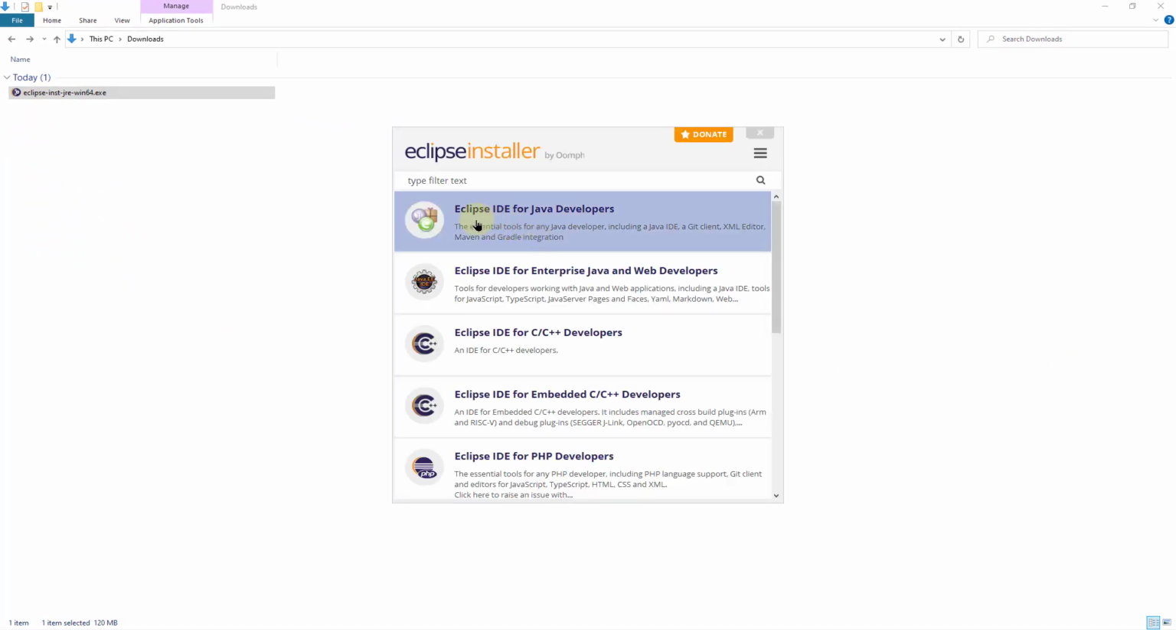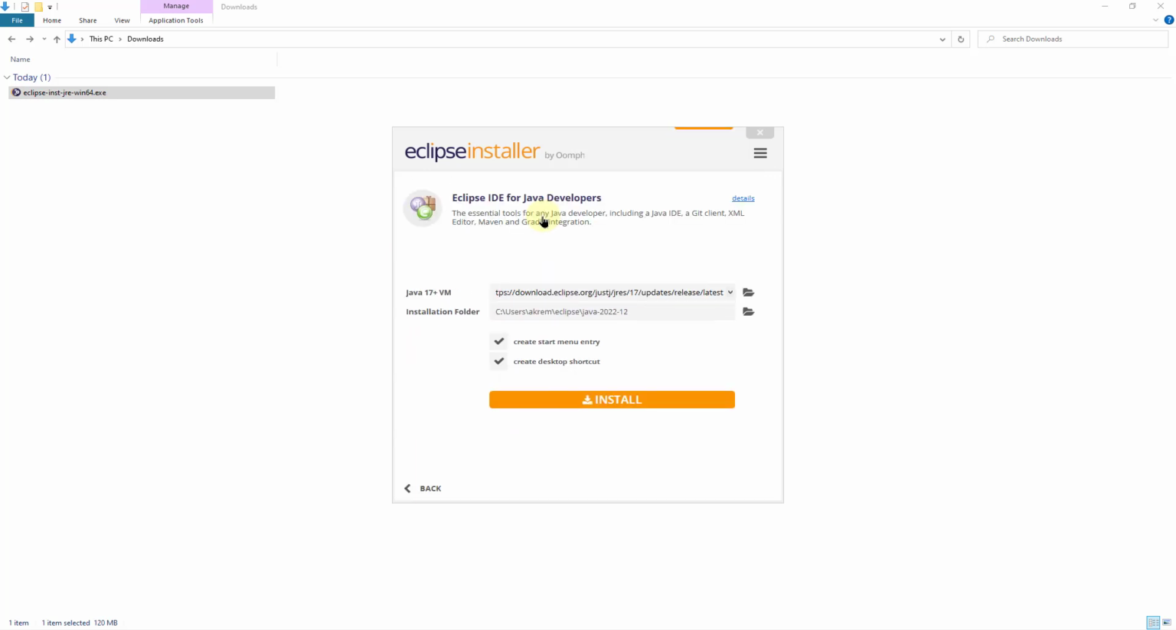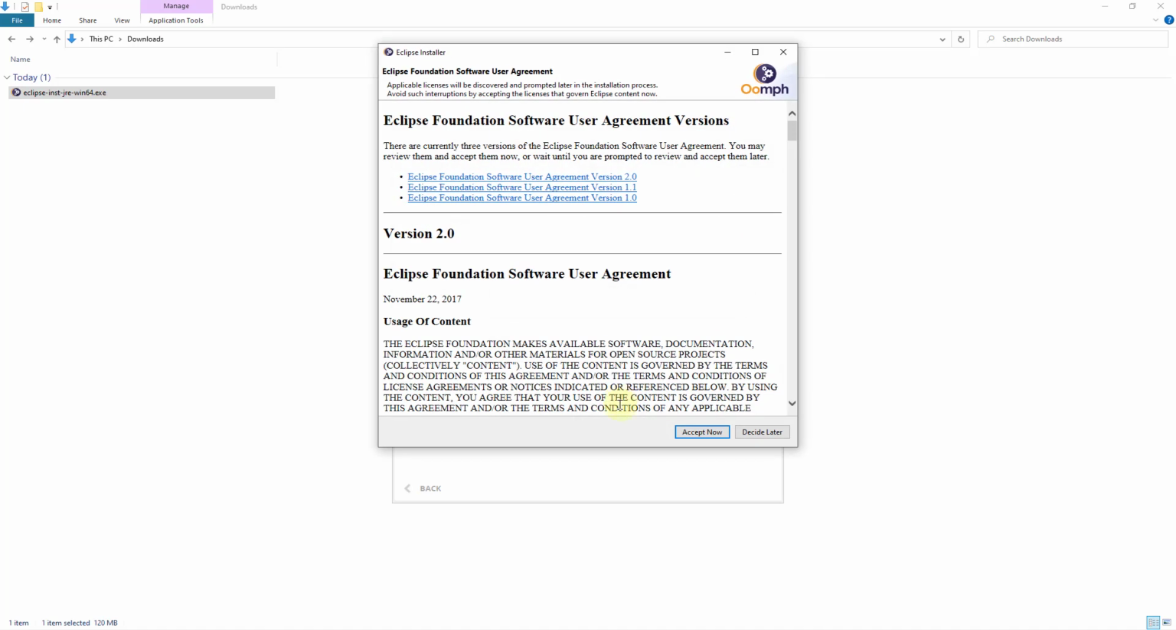Choose this option, Eclipse IDE for Java Developers. This is where Eclipse is going to be installed on your machine. And this is the Java JRE. Select the latest one, 19, and click install. Accept.